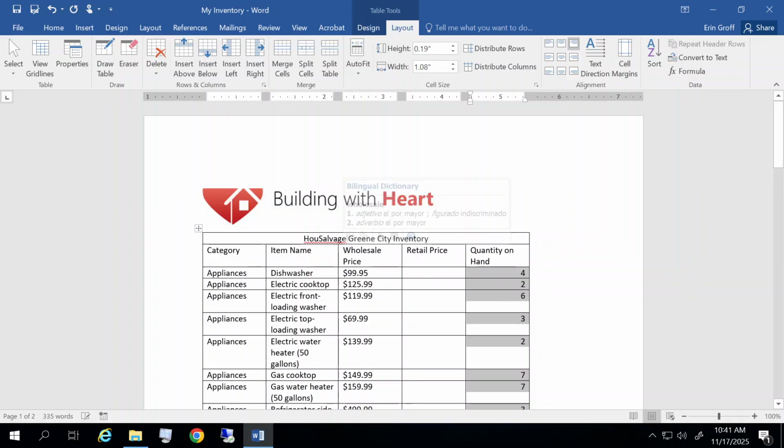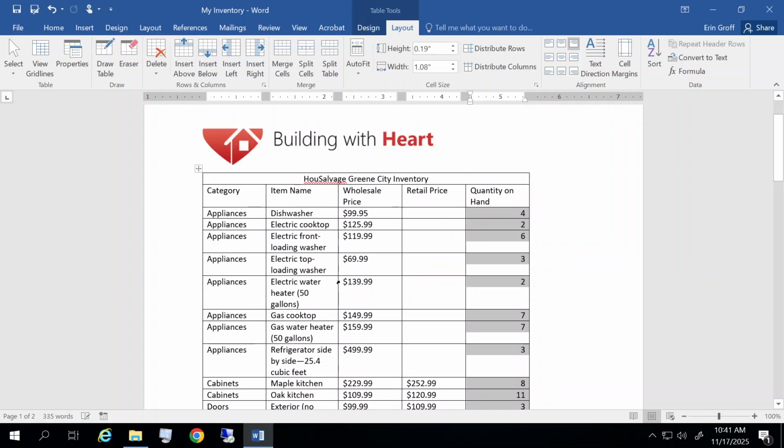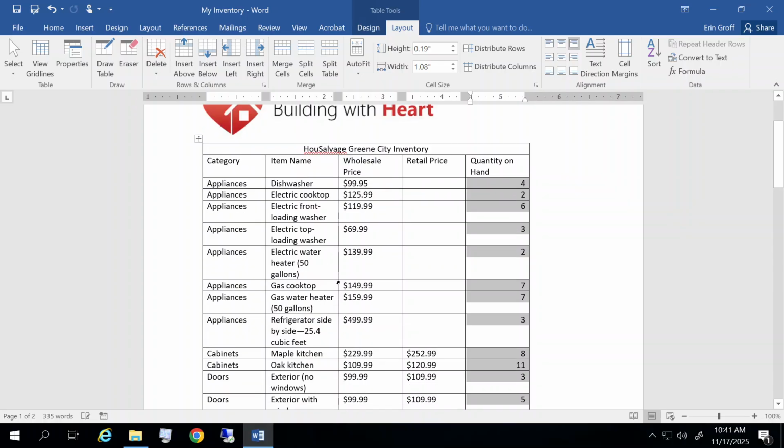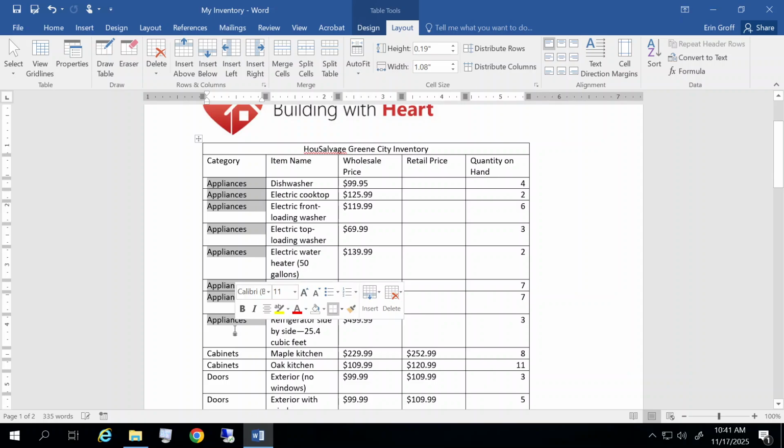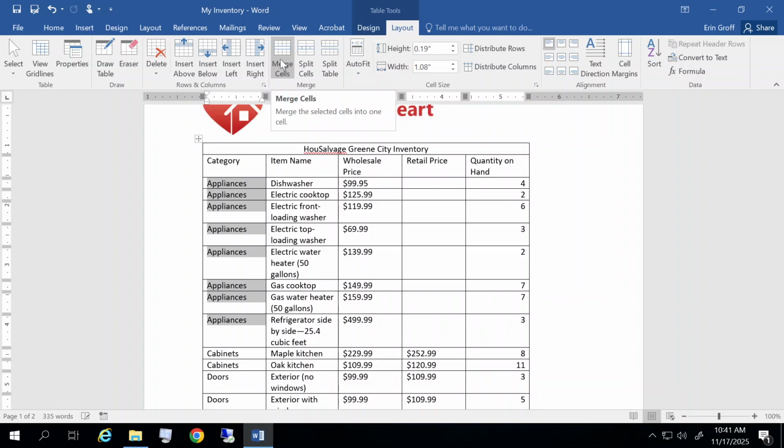All right, then number 4, we're going to merge each grouping of categories into a single cell and then change the text direction to flow up the left side of the cell. So we want to select all of the appliance cells. So you're going to be repeating this step a few times. So go ahead and select all of appliances. Then in the Merge group, you're going to select Merge Cells.